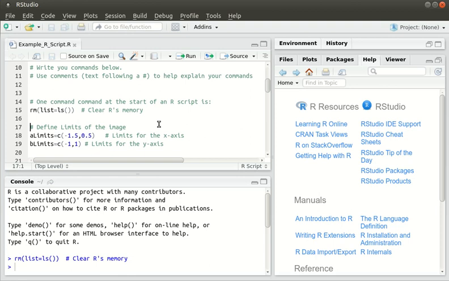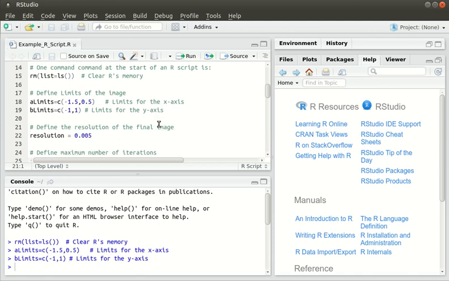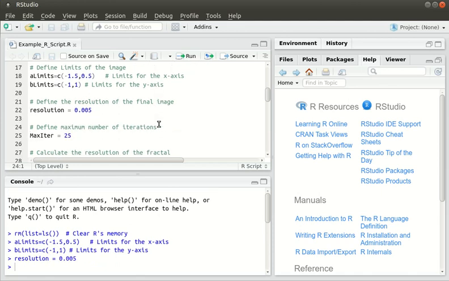And if I press Control and Return again, it'll execute the next command in the R script, which is to set that a limits variable. And if I press Control and Return again, it'll then execute the next command. And so on, we can carry on scrolling through the R script command by command and sending them each to the console by just pressing Control and then Return.